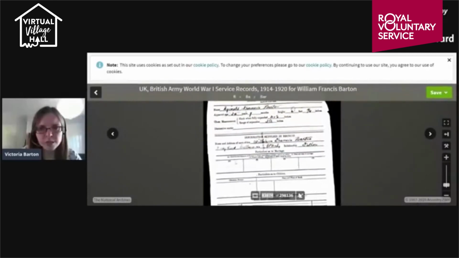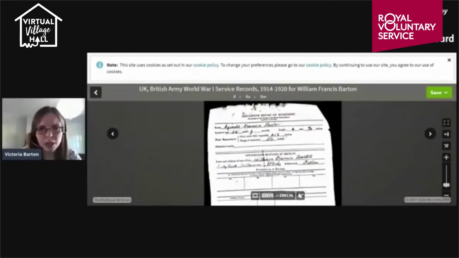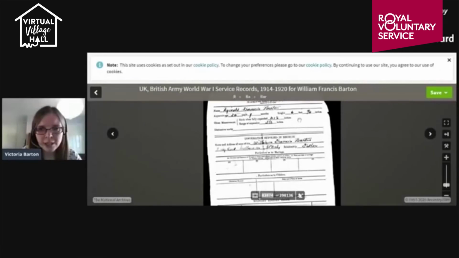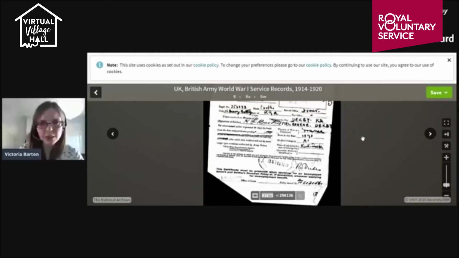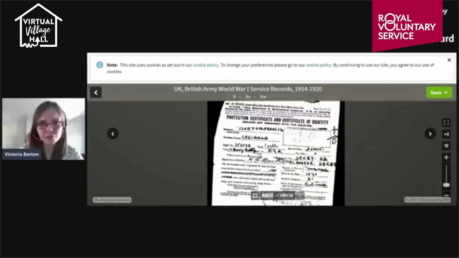Whilst the first page has some information on, so we've even got his height there, 6 foot 3/4 inches, apparent age 24 years and 7 months. So his chest measurement there as well. But there's even more information. If we use this right hand button, a little arrow pointing to the right, we can scroll through the different documents that are available in his record.